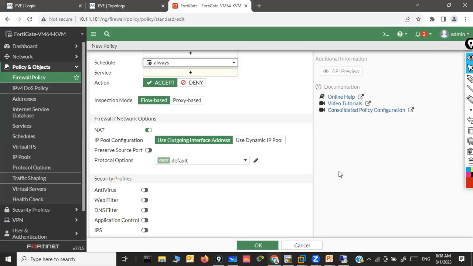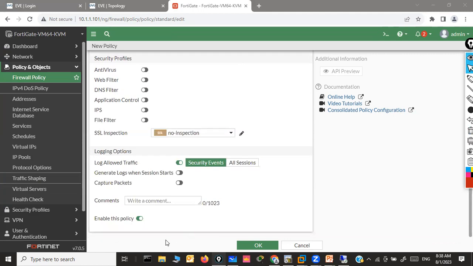So if we want to go with the default one, that is many to one translation, let's quickly see this and then we'll discuss other options. I want to log all sessions, not only the security events, all sessions for the logging purpose, and policy is enabled. That's fine. Just hit down. Okay.